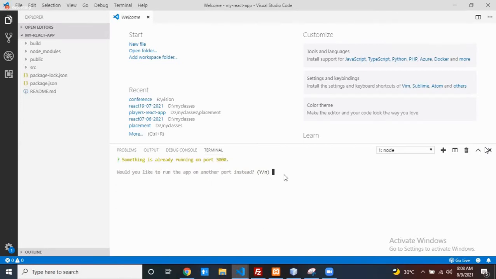Then you can say yes. There is no need to write yes. Just press y and press enter. Now this application is going to run on port 3001. Already 3000 is occupied, so 3001.